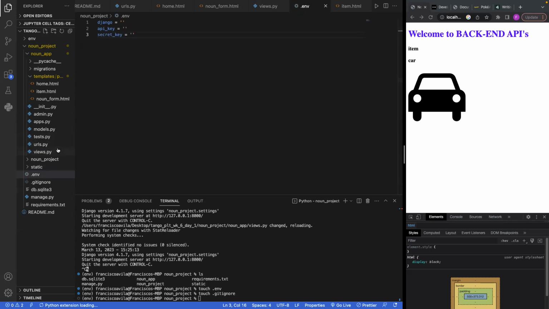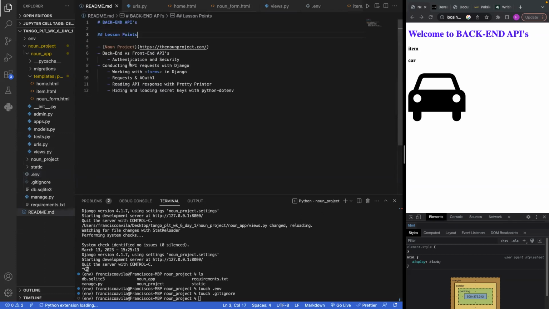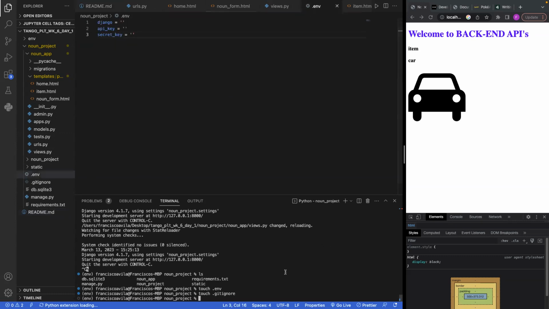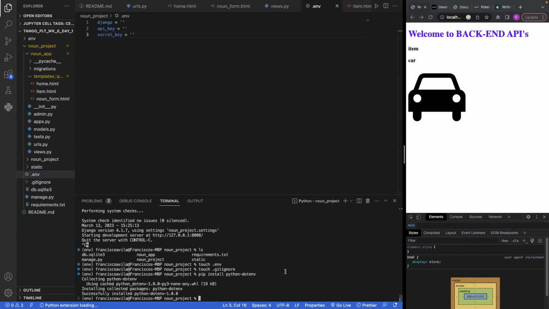So now I'm going to grab all three of those variables and install them. But first, I want to make sure that I grab the python.env library. So let's install that real quick. So pip install. All right, so now we have python.env and I want to freeze this again.